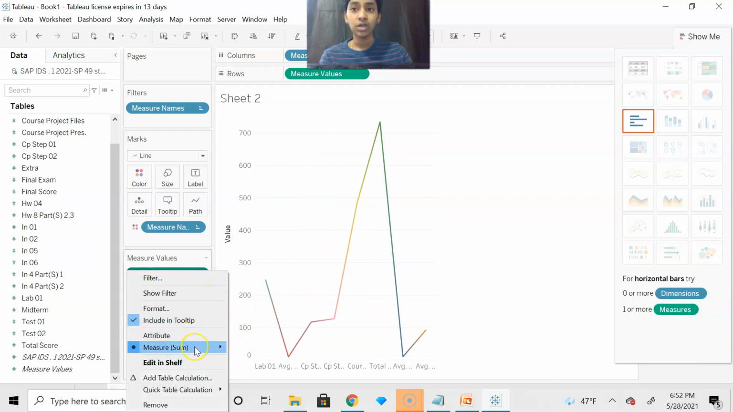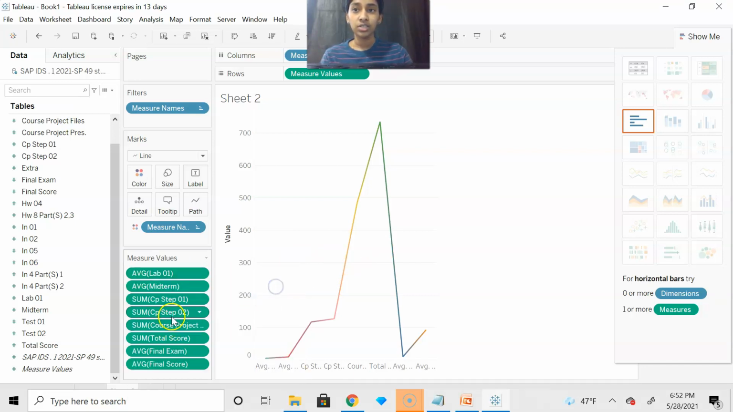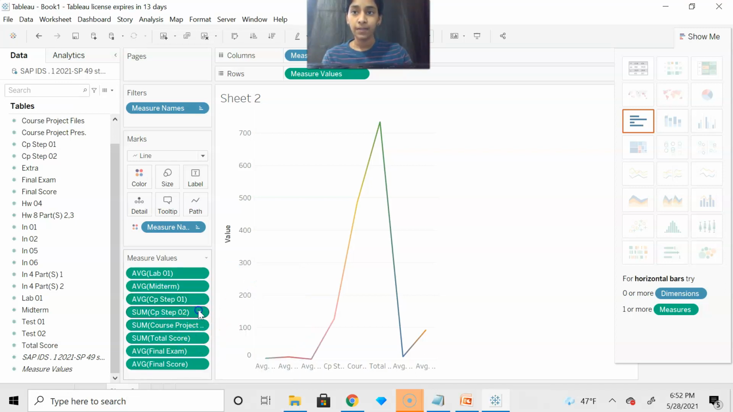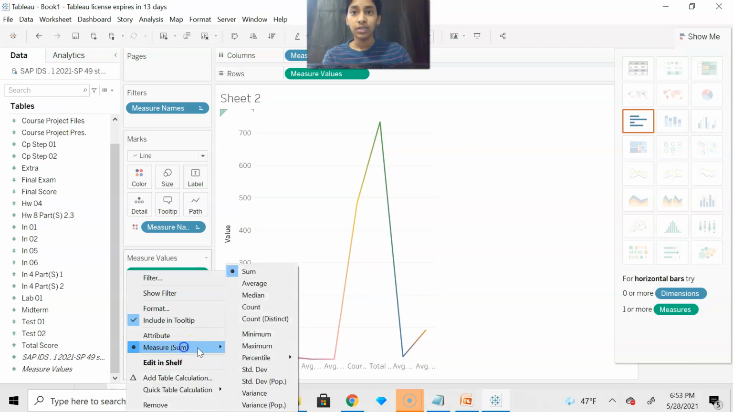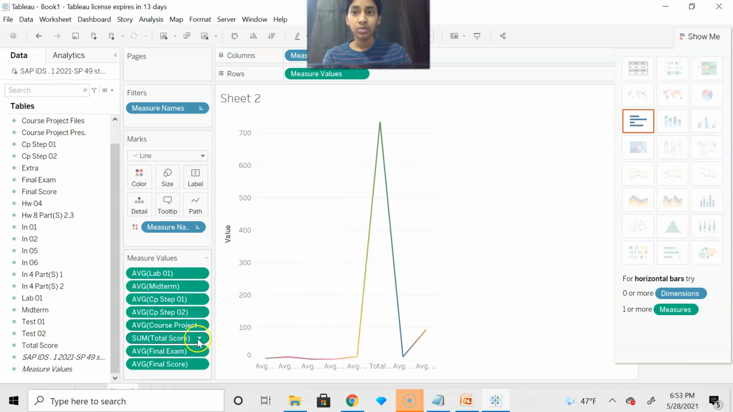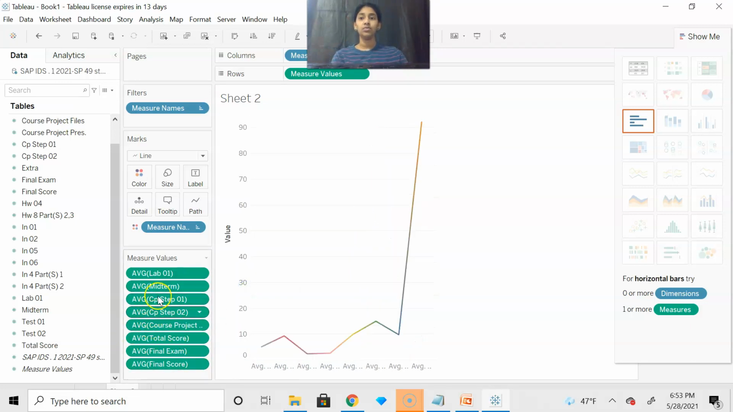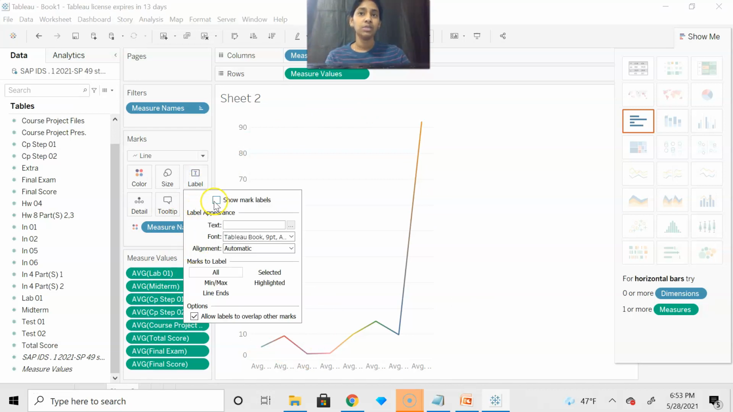Click on this drop down, click the measure and change it to average for all the assignments. I'm doing it for all the assignments, where I click on the drop down, and you can see the measure here, and click average. So you can see now we have the average for all the assignments. Now here you can click the label and show the mark labels to see the labels. Here you can see the labels now.